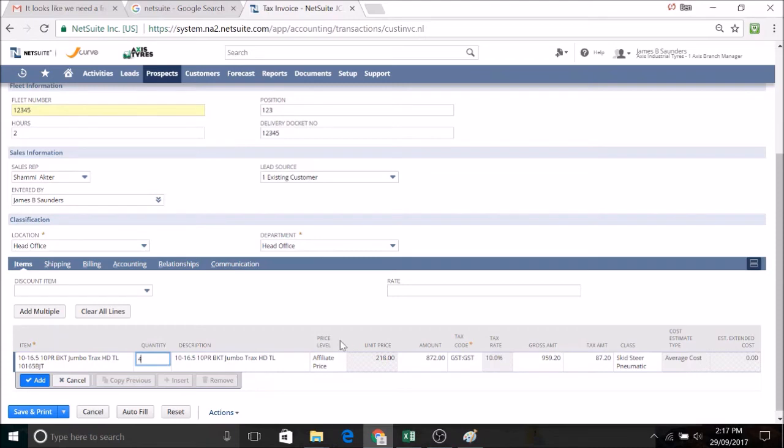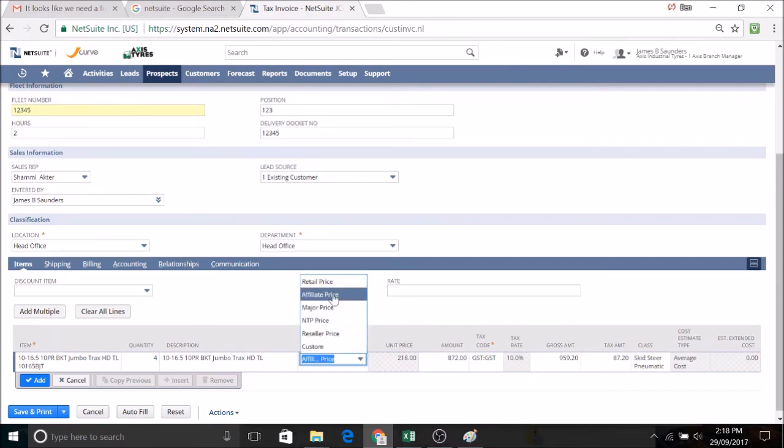As you can see, we also have this affiliate price area here. We can actually change this to whatever preset price we'd like. Retail price, affiliate, major, NTP, reseller, and custom. Custom allows you to type in a custom price. For the time being, we'll leave it as affiliate. As you can see, the rest of the information is automatically filled in based on the price you chose. Once you are sure that this is all accurate, press the Add button here.